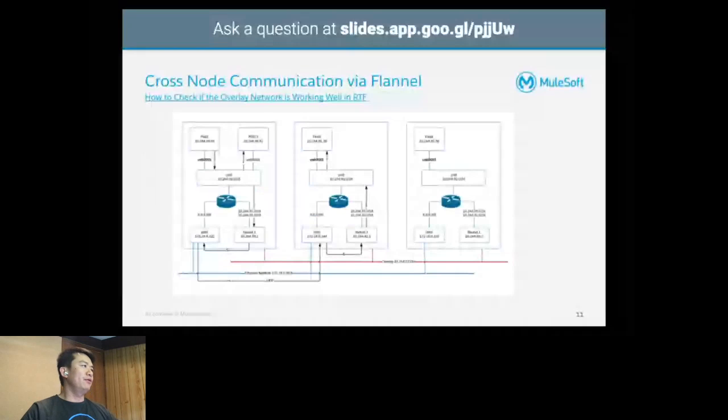All right, so the Flannel. Flannel is actually a very deep networking topic.